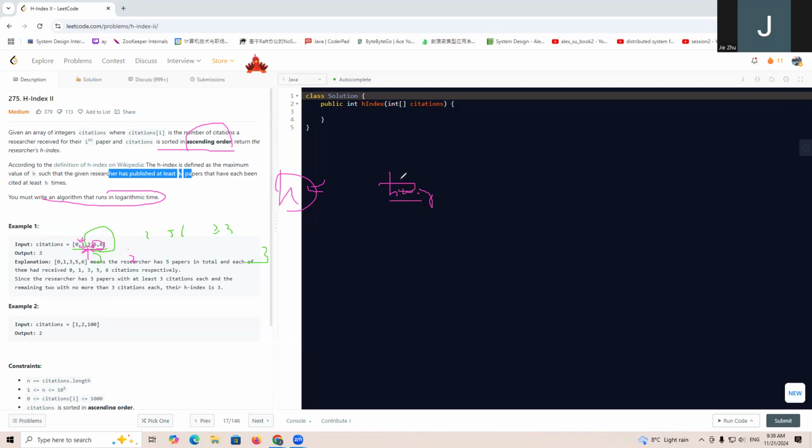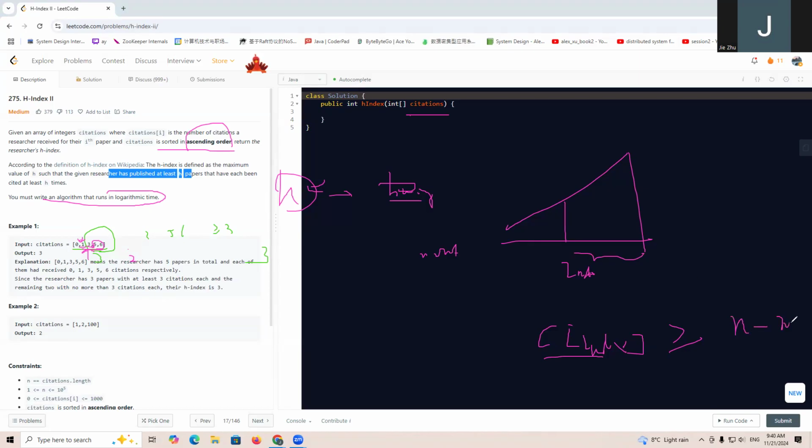But this looks very not intuitive. So the thing is we look at which data has a monotonic feature. Because the citations are already sorted in ascending order, we are actually looking for an index. And we want that at this index, the citation number is greater than the number of papers. What is the number of papers? The paper number is n minus index.